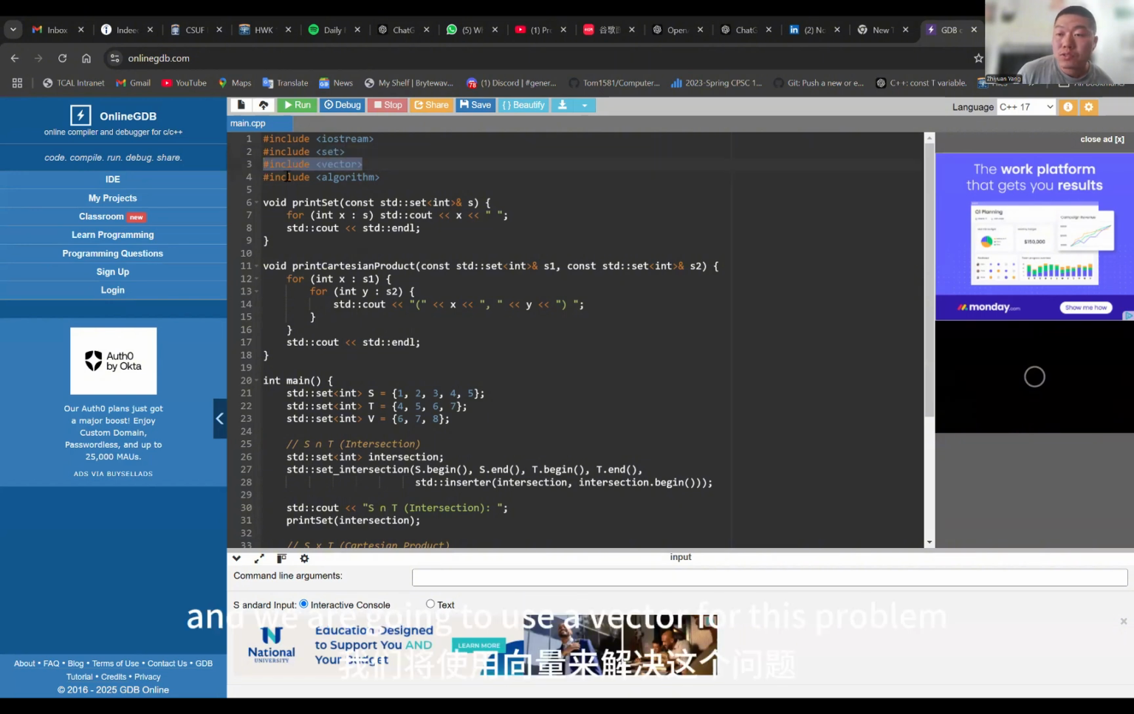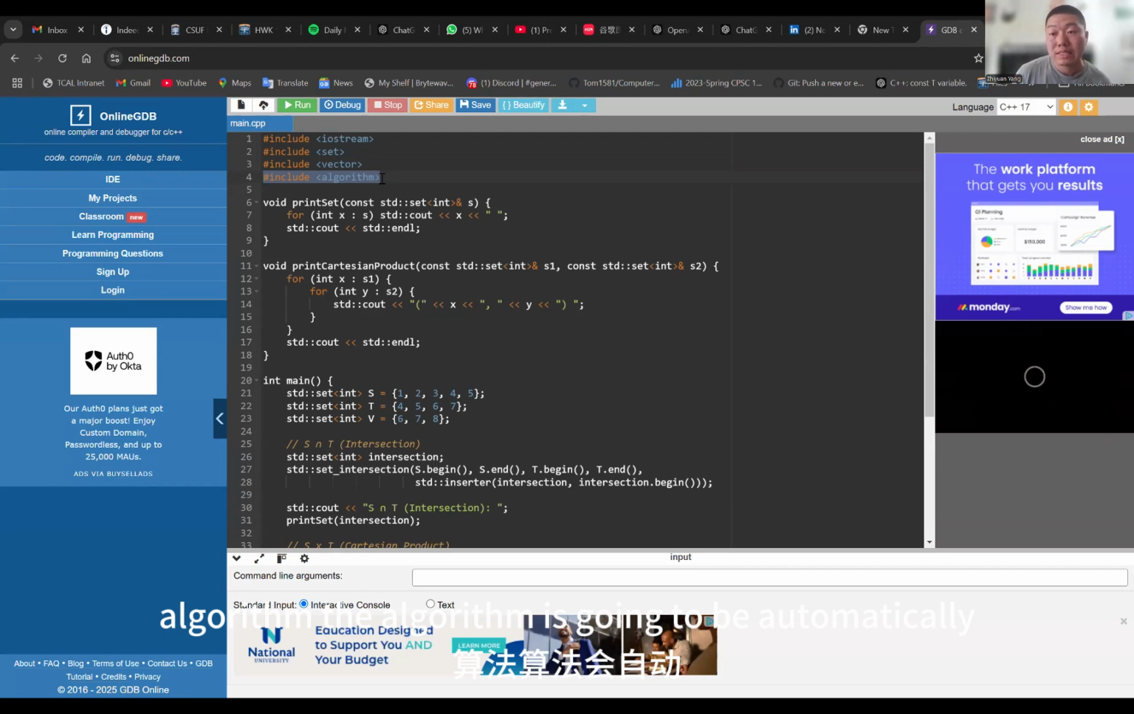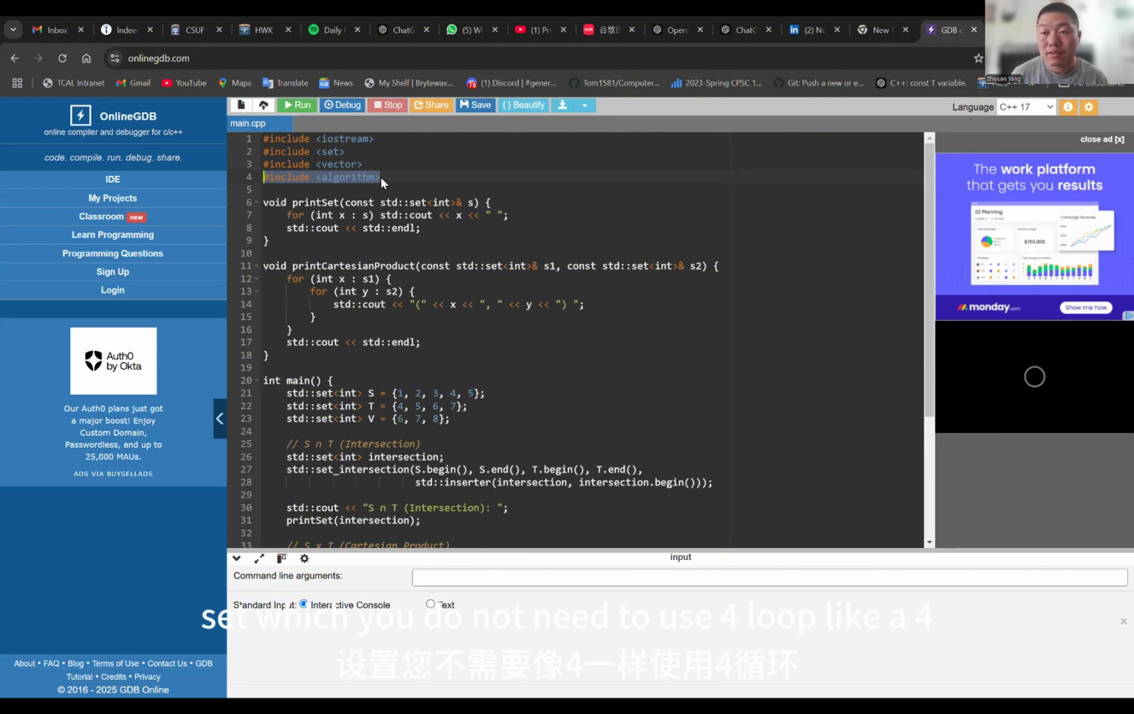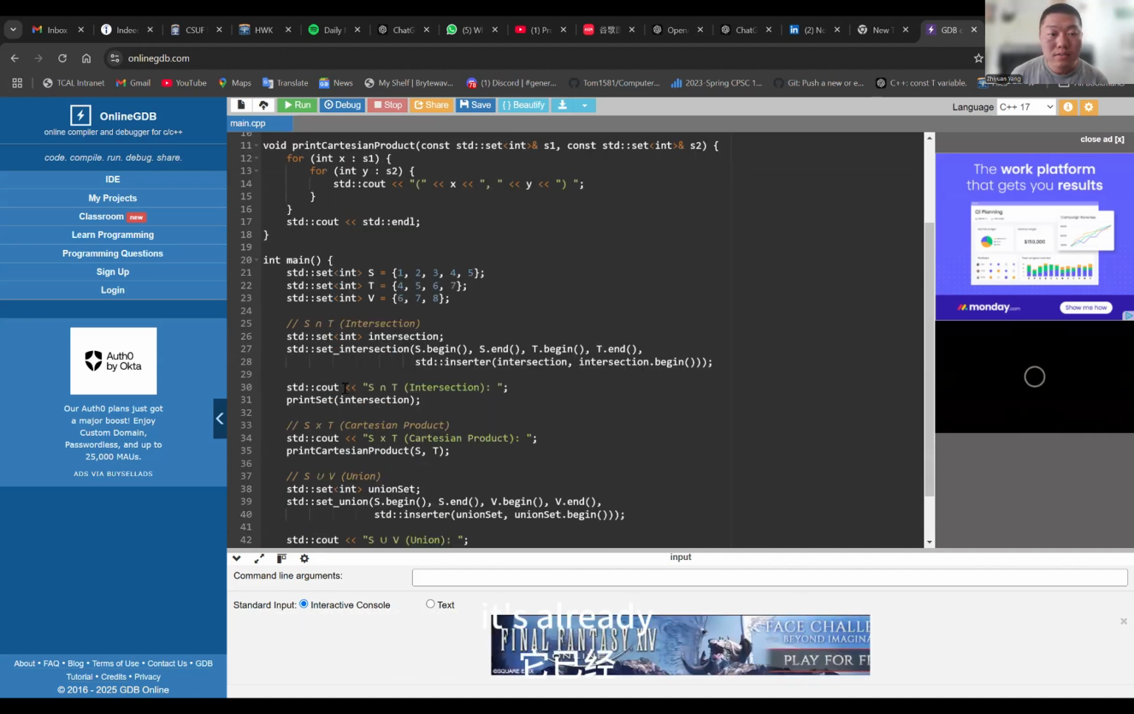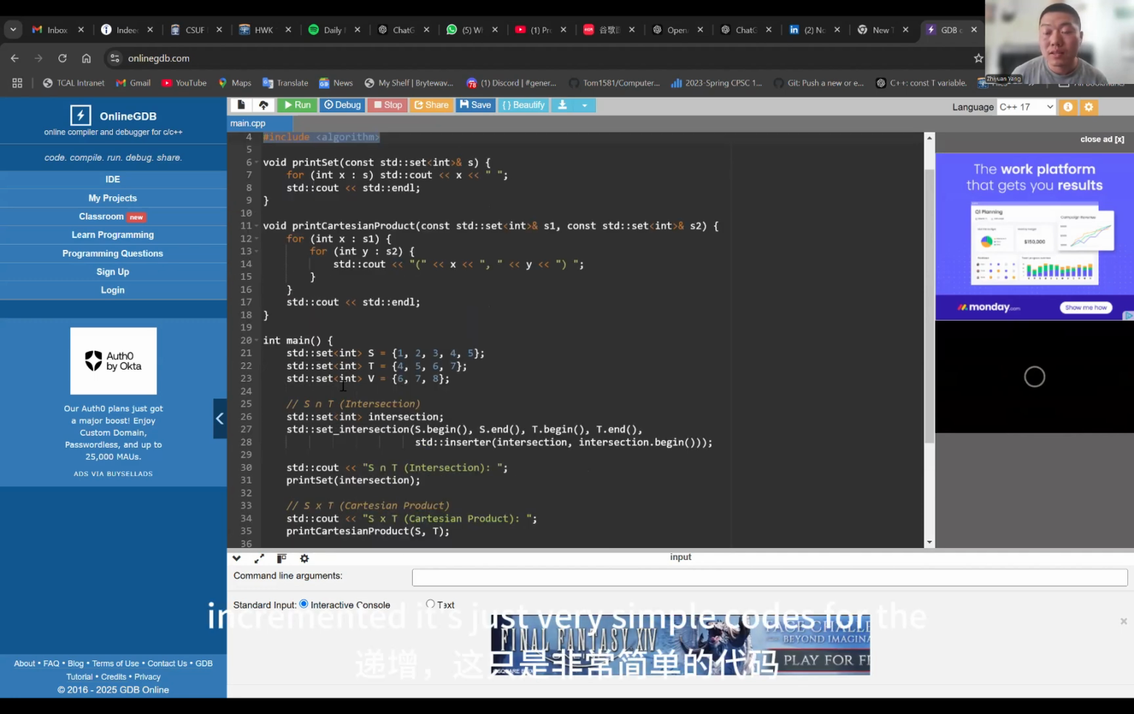And we are going to use a vector for this problem, which is going to store your data and information on your set. So you have to include vector. And then the next thing is you have to include algorithm. The algorithm is going to automatically iterate the whole set, so you do not need to use a for loop like for i equal to 0, starting from the first element to the last element. It's already incremented, just very simple code for you to scan the whole set.